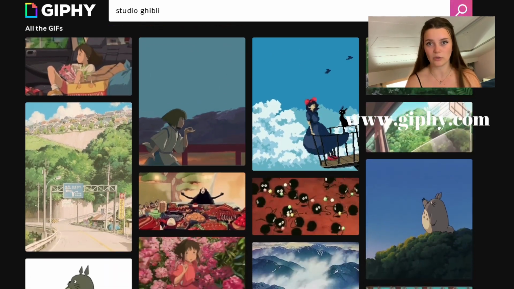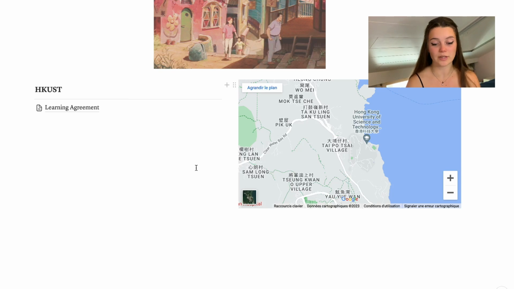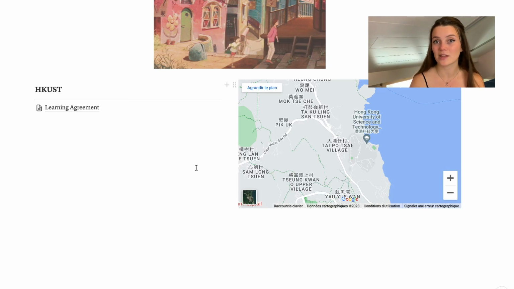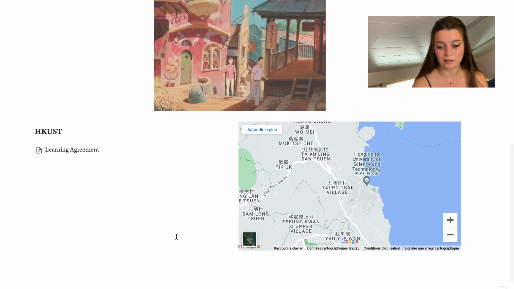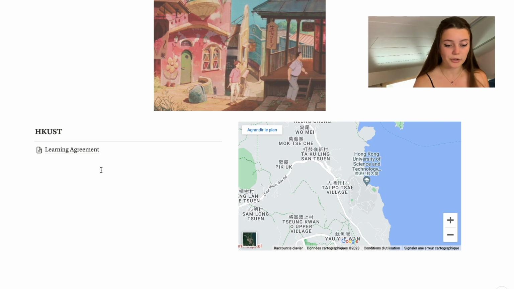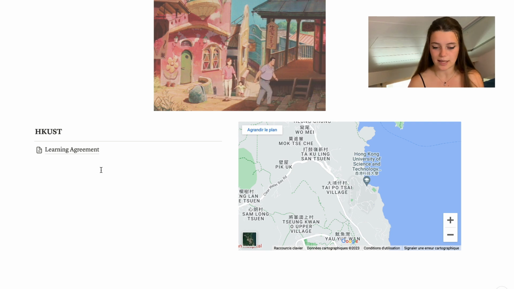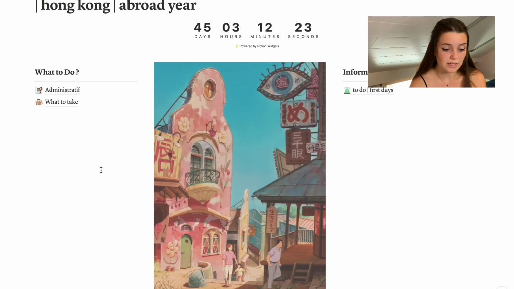You can just download them and put them in your Notion pages. What I really like about Notion is how easily you can take some websites or PDFs and just put them in your templates. Here, for example, I just put a little shot of Google Maps of where my university is going to be. My learning agreement is just the classes that have to be accepted, so that's not that important. But you have this little view, it looks aesthetic, I like it.